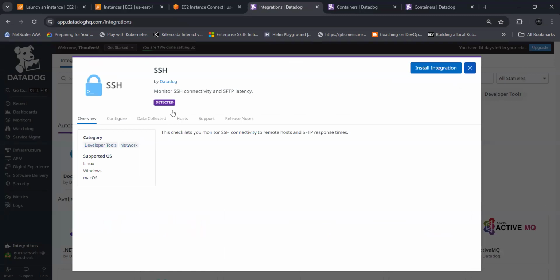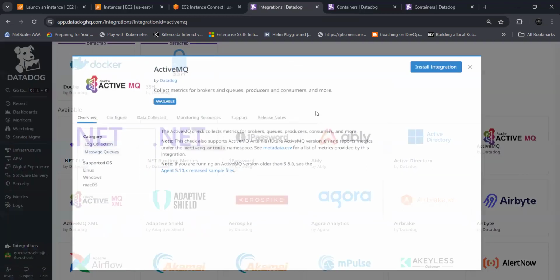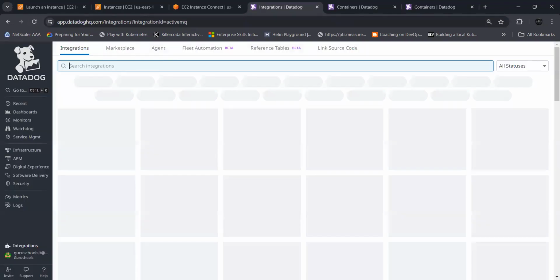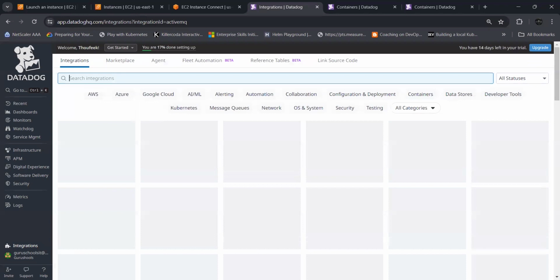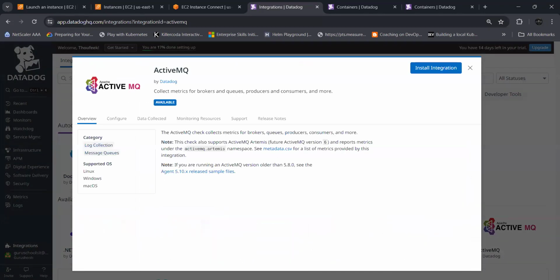It's not loading. Okay, I think this is enough, right? From tomorrow we are going to start CI/CD.